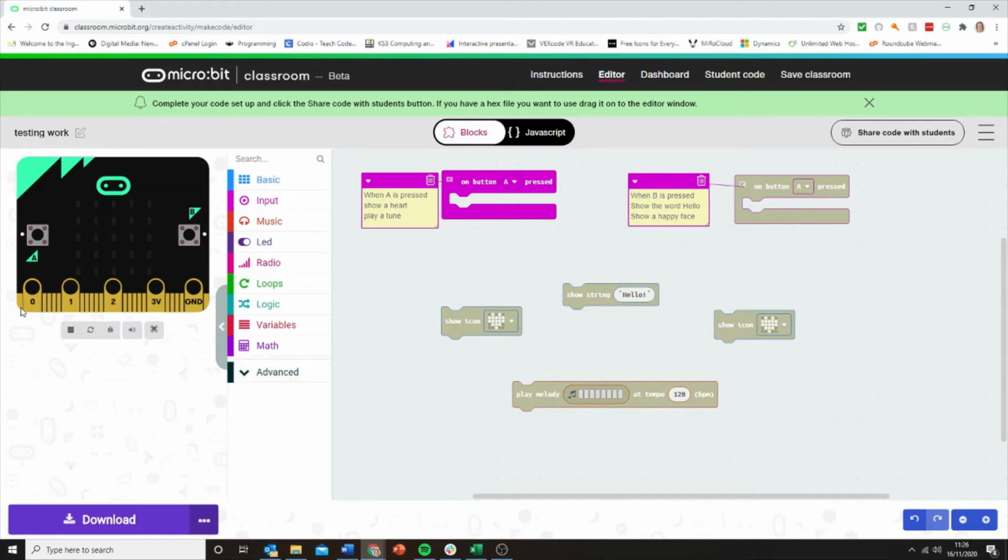We've got the simulator over here as well, so that we can test those things out. So for instance, if I put in my heart into there, we've got, so when A is pressed, show a heart. If I just take that out a second, you see it goes grey, and that means that the program is loading.